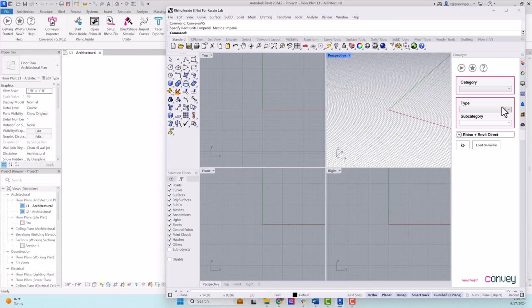Select our units. And this version of Conveyor, because we're in Revit 2024, which runs on .NET Framework, this session of Rhino is running in a .NET Framework compatible session, and this is the .NET Framework compatible version of Conveyor. If you run into any issues during this installation process, reach out to our team at apps@provingground.io and we'll help walk you through it.